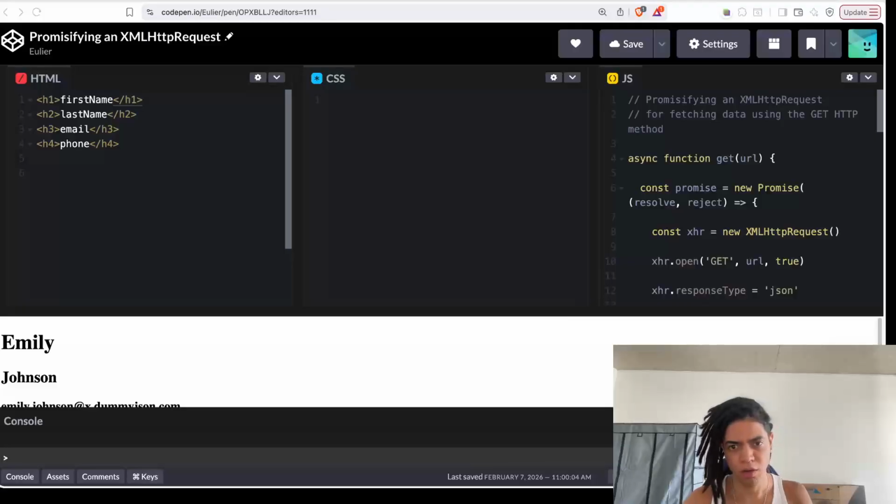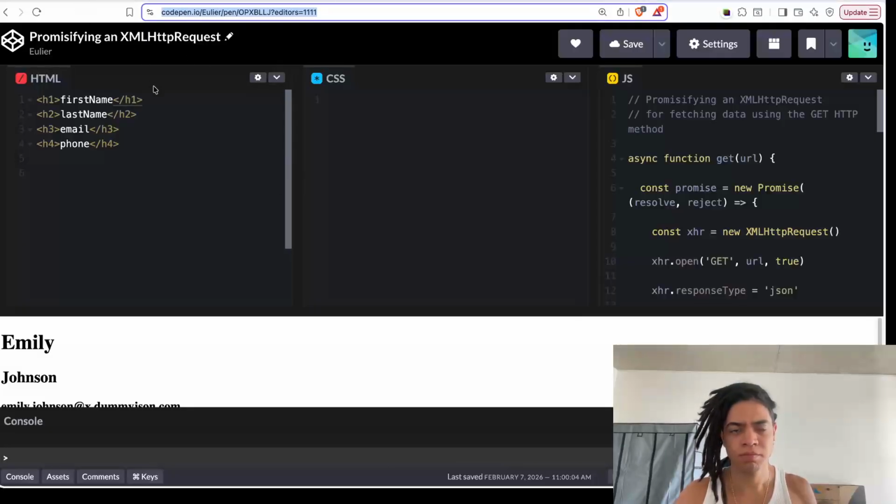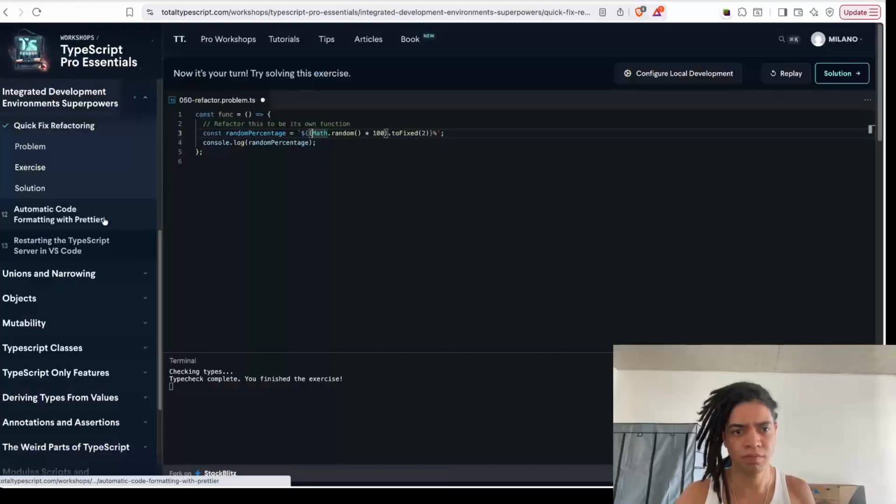It's a TypeScript quick fix menu. Quick fix menu, bro.